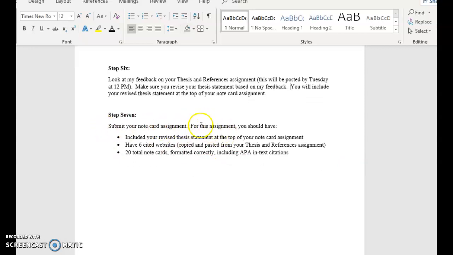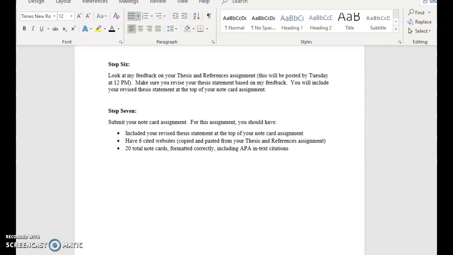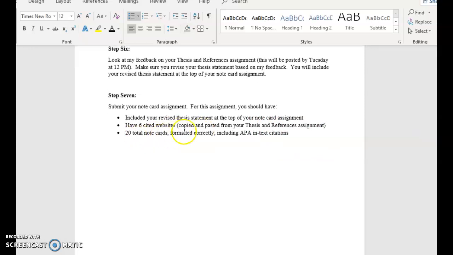So just to be clear, for this assignment, you should have included your revised thesis statement at the top of your note card assignment. You should have your 6 cited websites copied and pasted from your thesis and references assignment, and that's just the citationmachine.net information. And you should have 20 note cards that are formatted correctly and include the APA in-text citations, okay? Let me know if you guys have any questions on this note card assignment.